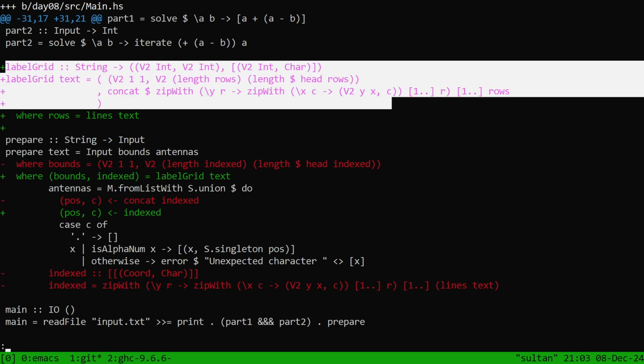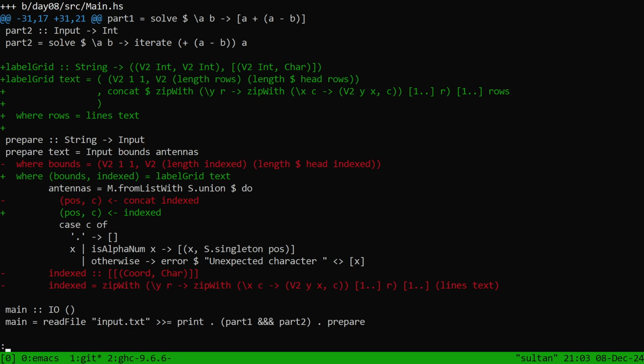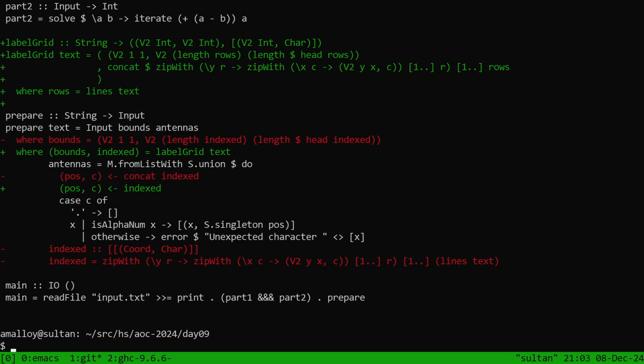And then, I've written this label grid function enough times. I'd like it to be available as something I can copy and paste next time I need a grid problem. It just takes a string and gives you back a v2 of its bounds, and labels each character with the position it was at. So if I need another grid, I can probably just use this label grid and then do something with the already labeled grid. We'll see. So that's all.